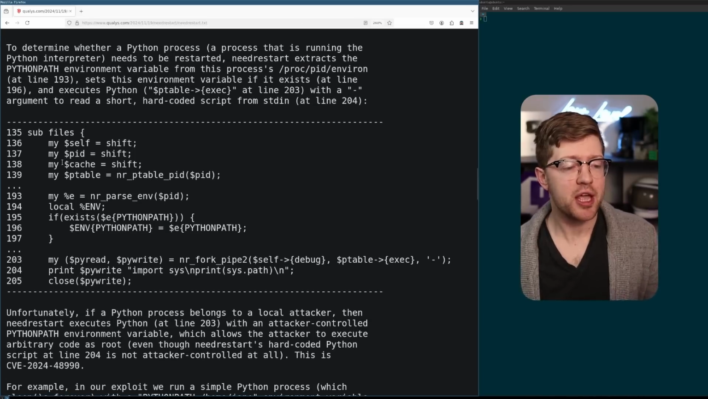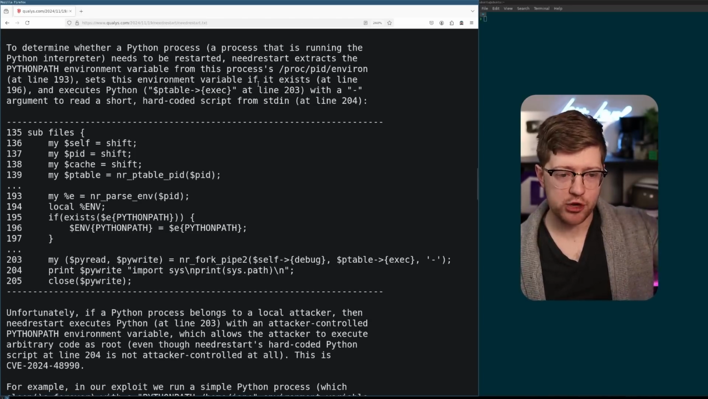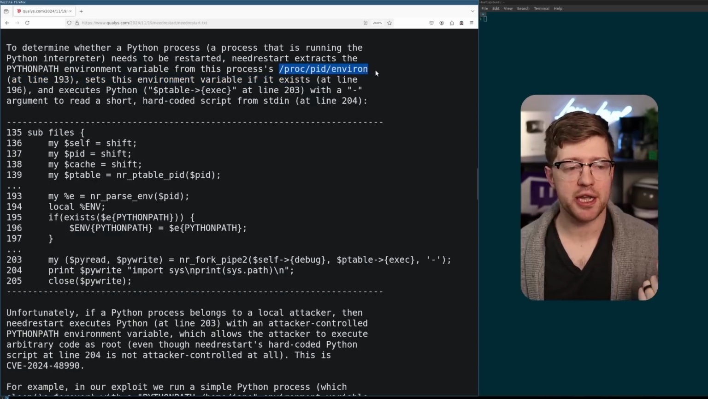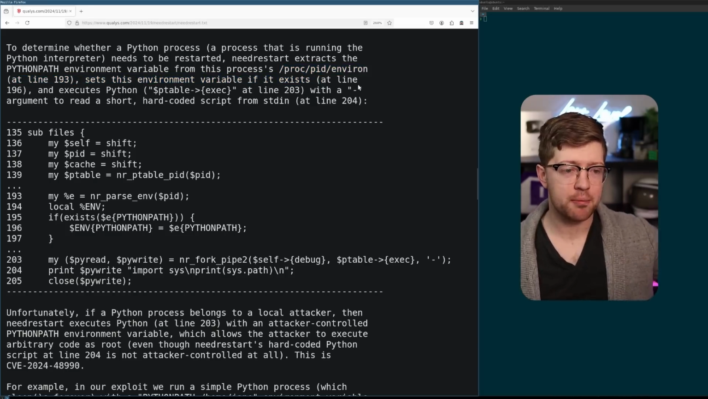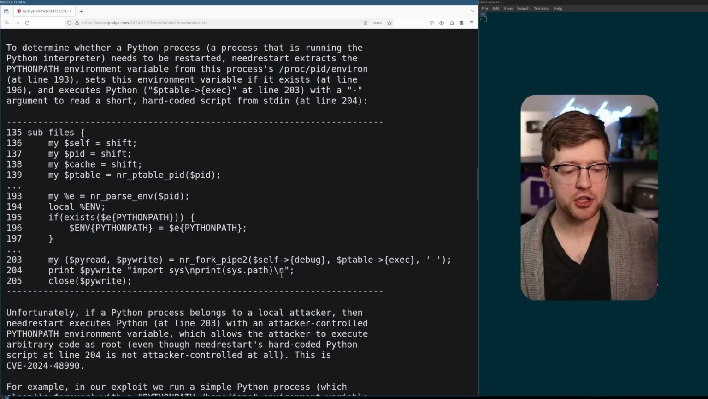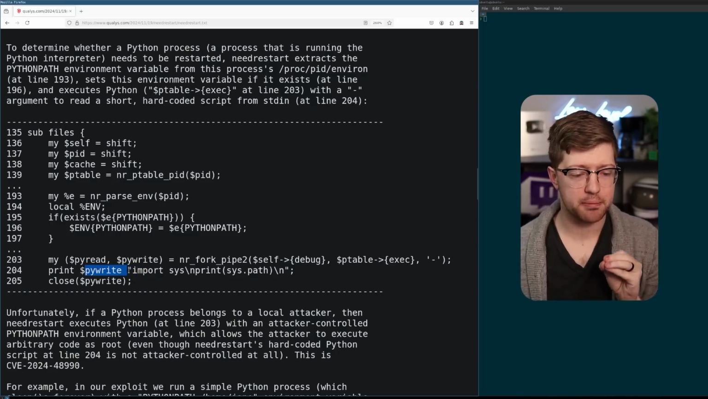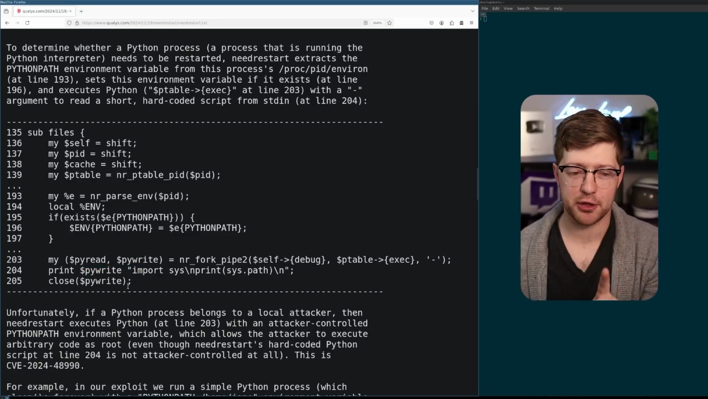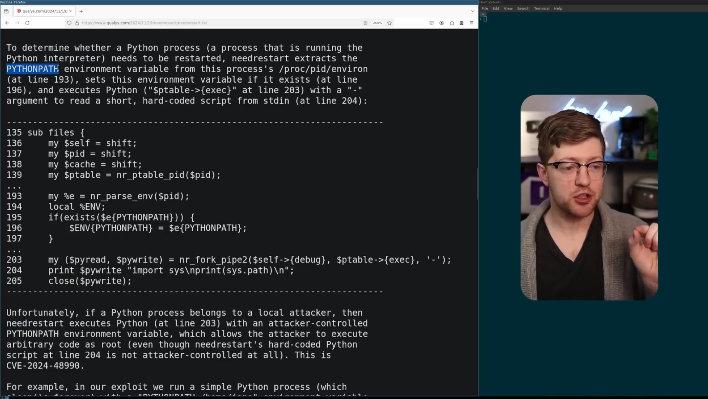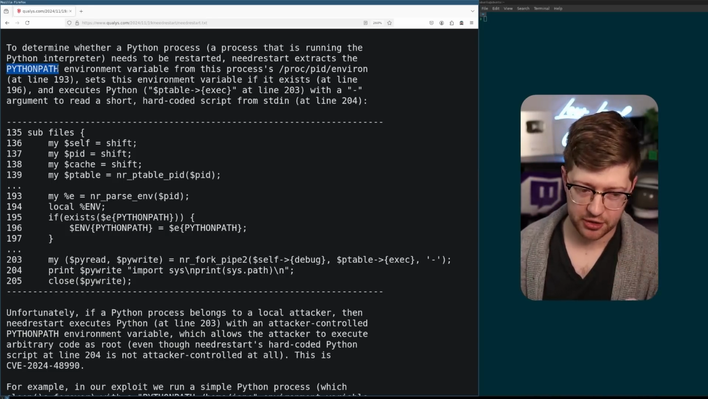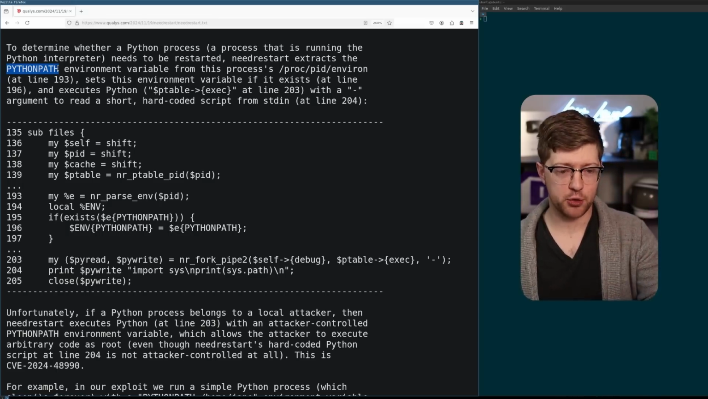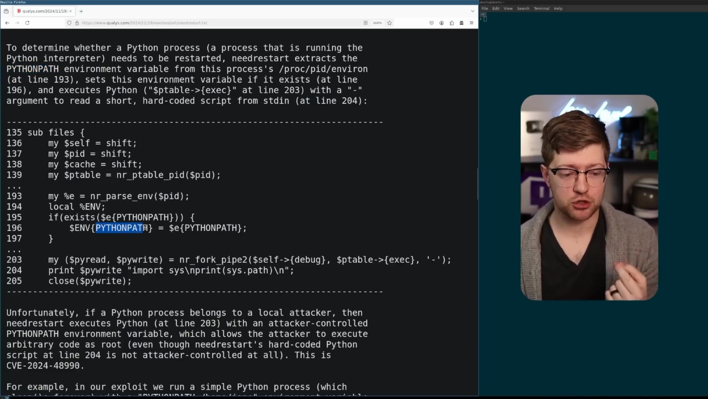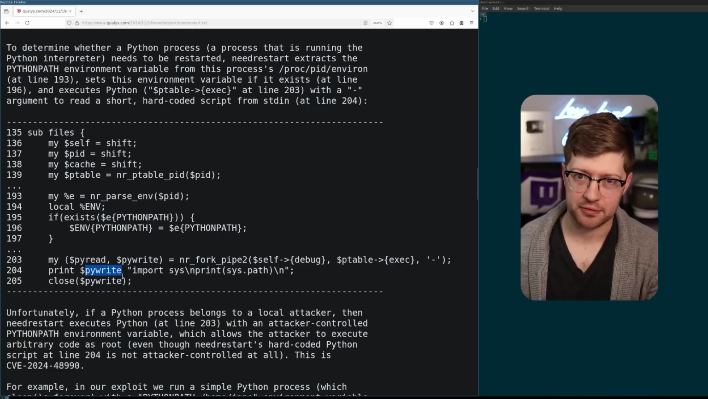And so what it does is it searches through every process. If that process is Python, it'll look in /proc/pid/environ and pull out the PYTHONPATH environment variable and then use that to later run Python. Okay, let me tell you one more time. And if you're a hacker, if you think you know how computers work, it will take out a user-controlled PYTHONPATH variable, which is telling the computer where to load libraries from, and then use that user-controlled PYTHONPATH to then run Python.